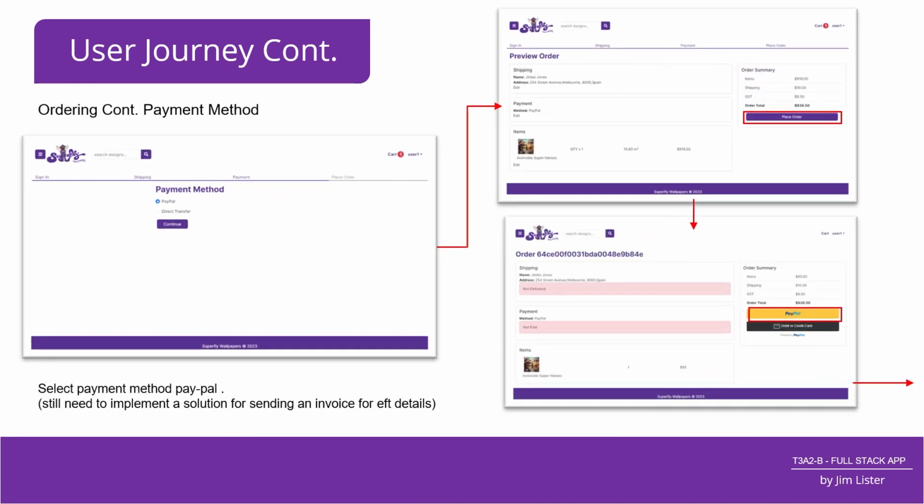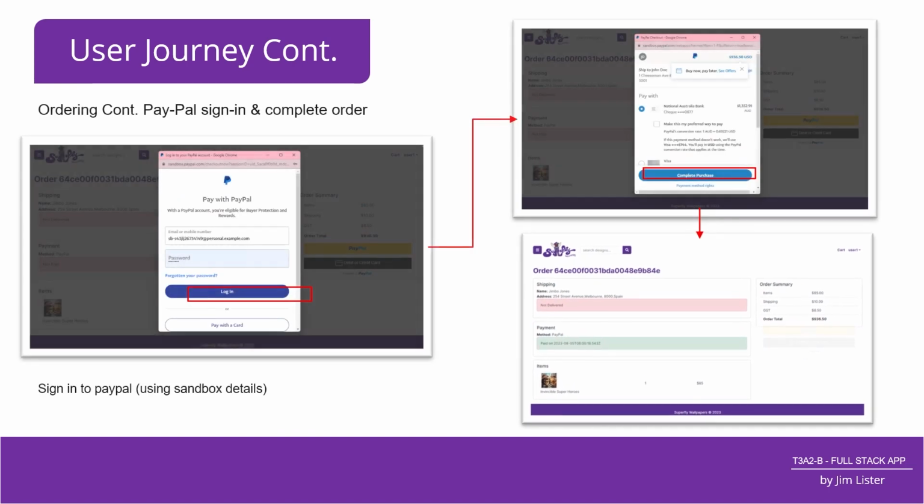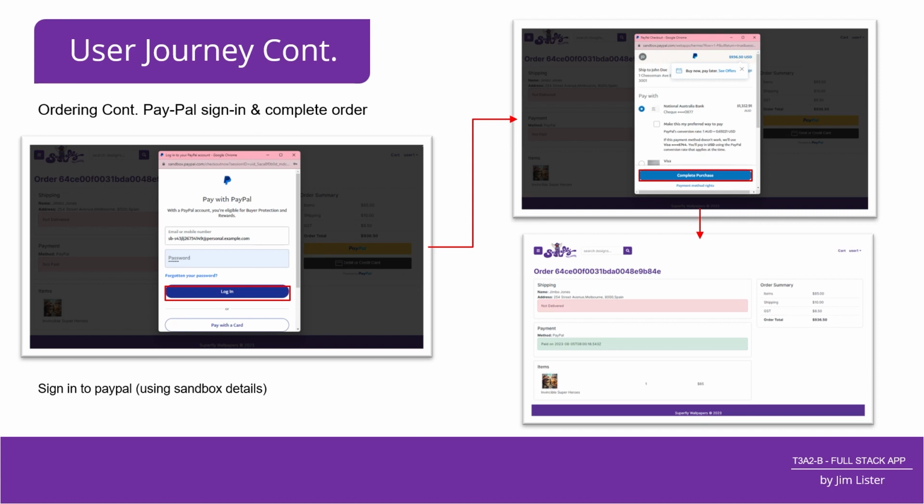Next, we select the payment method, in this case PayPal, as I haven't implemented a solution for sending EFT advice at this stage. However, hitting Continue takes you to the order preview where you can hit Place Order. Hitting Place Order saves the order to the orders collection in the database and also directs you to the order details page. Hitting the PayPal button brings up the PayPal login. And with my PayPal Sandbox login information, you can mock a purchase, which in turn will re-evaluate the paid status on the order details page.